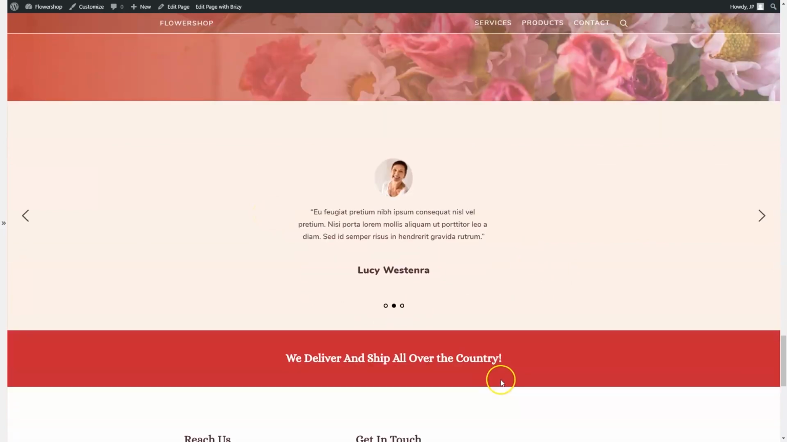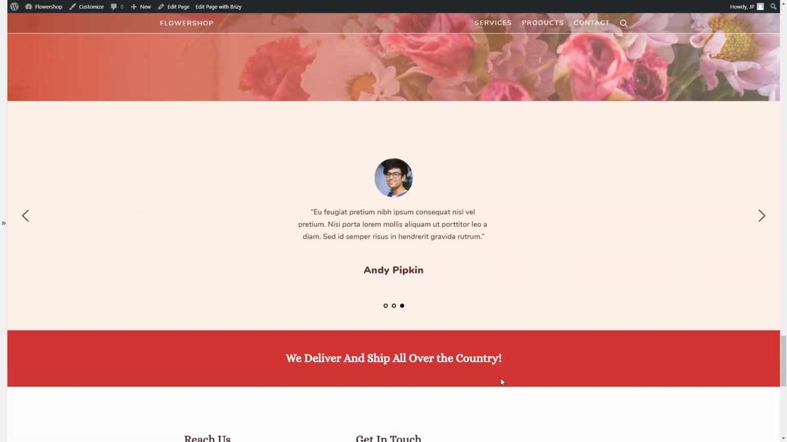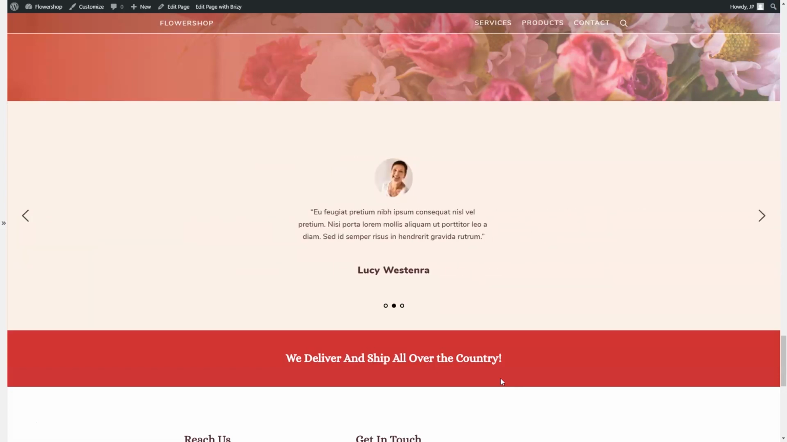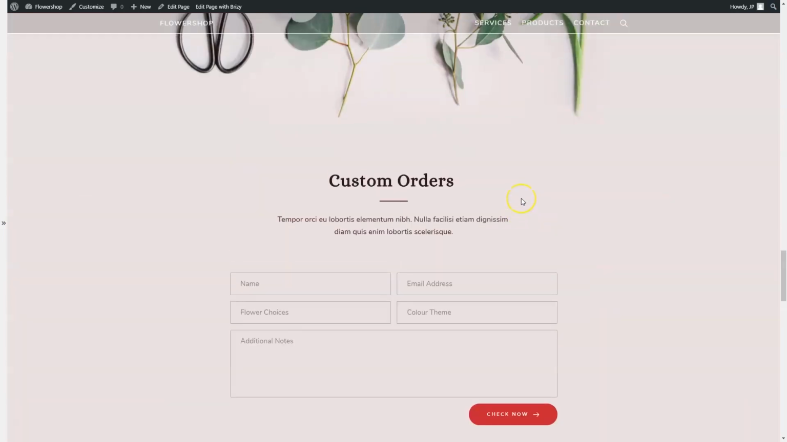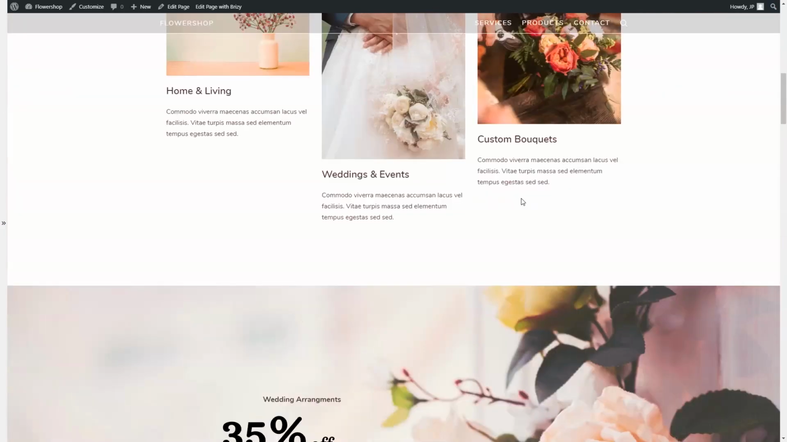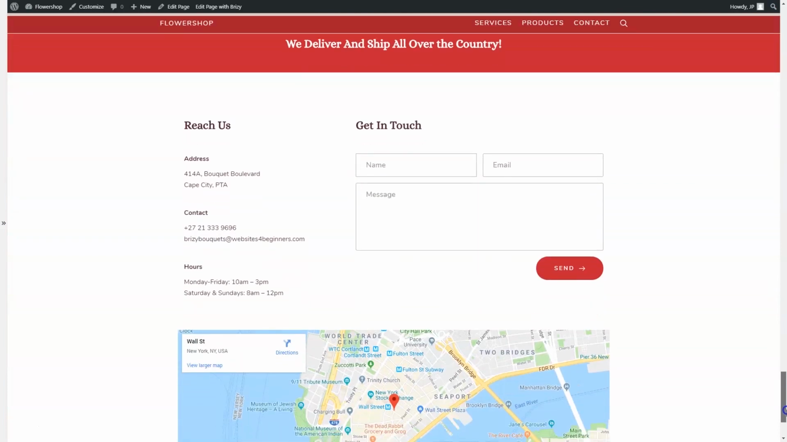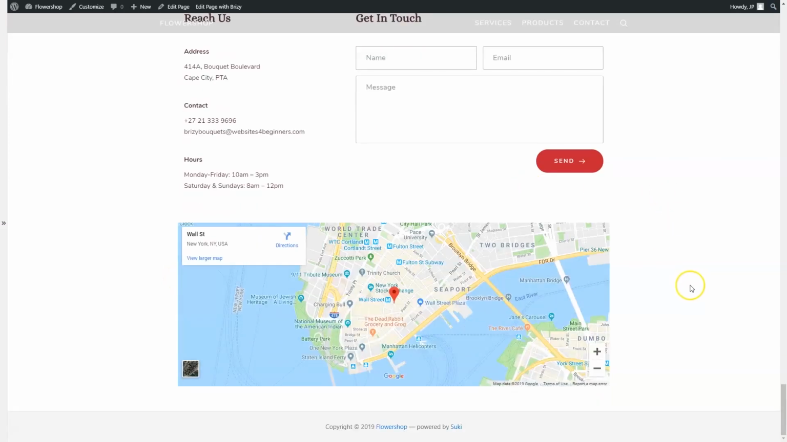We have over here a testimonial area with a slider, which is a block slider within Brizy, and it will cycle through Hester Prynne, Lucy Westenra, and then Andy Pipkin. We deliver and ship all over the country. We repeat this one that we have up here. Very common feature to repeat things up here. And then finally at the bottom, we will have a contact section with information where we can be reached, as well as another form to get in touch with a map.